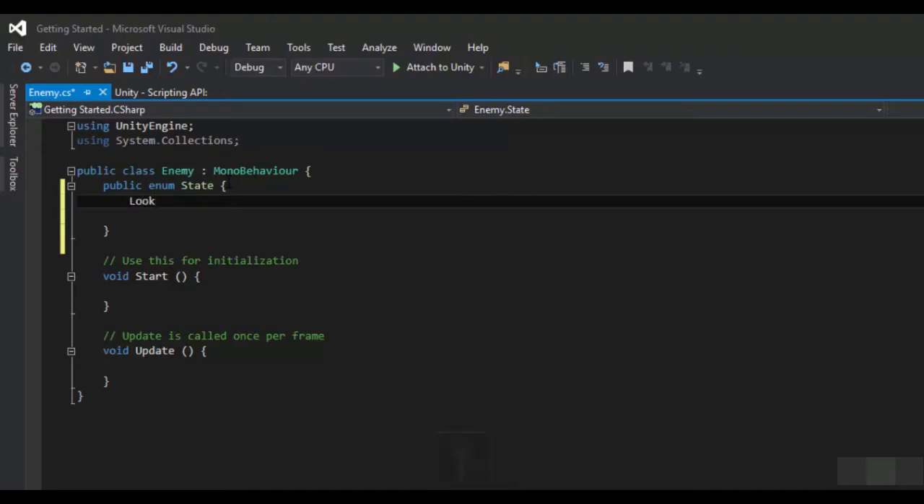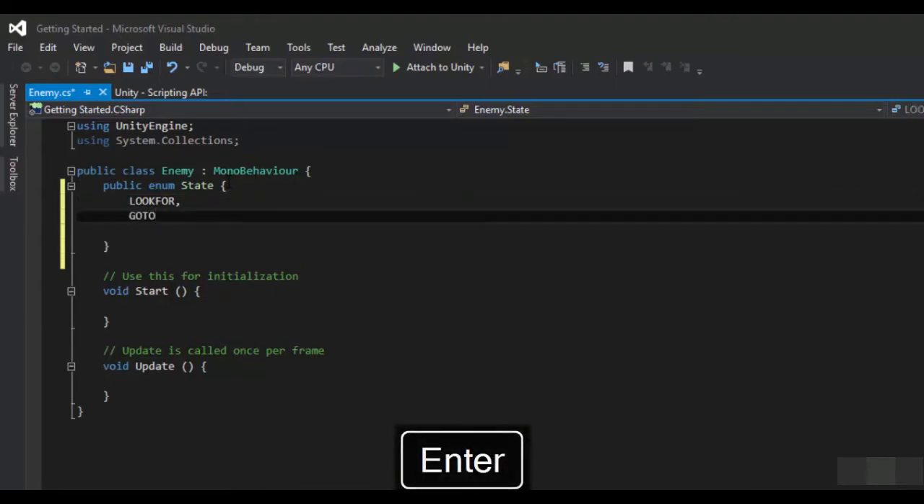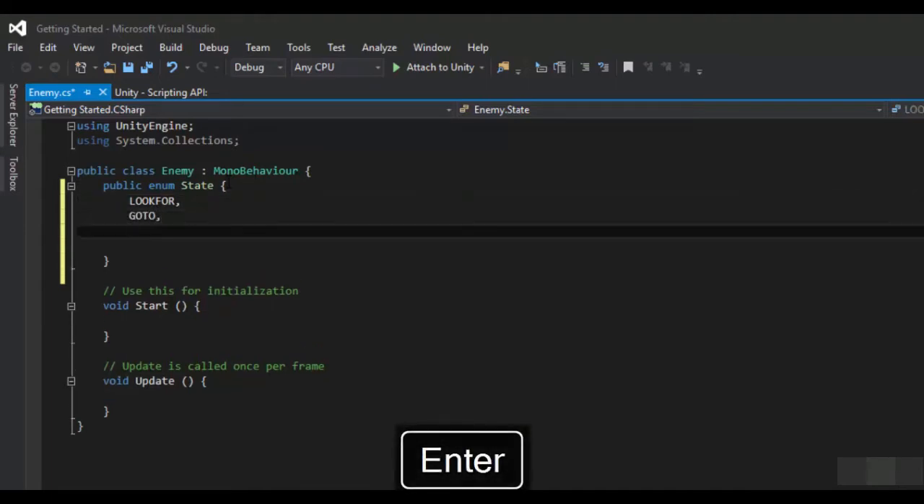And here we're going to say all the steps the enemy will go through. So he'll go through look for, and the best thing is to capitalize, because that's how most enums are written in the professional world. So look for, go to, and then we have attack.